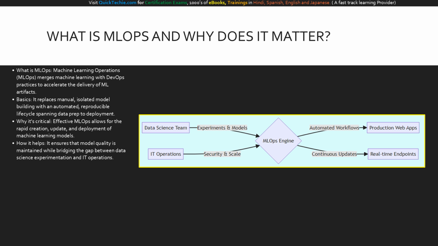Why is this so critical? Historically, data scientists built models in silos, making it incredibly painful to push those models into real-world applications. An effective MLOps strategy solves this. It allows for the rapid creation, continuous update, and seamless deployment of models, all while ensuring that high quality is consistently maintained. Think of it as the bridge that connects the brilliant experimentation of data scientists with the rigorous, stable delivery standards of IT operations.